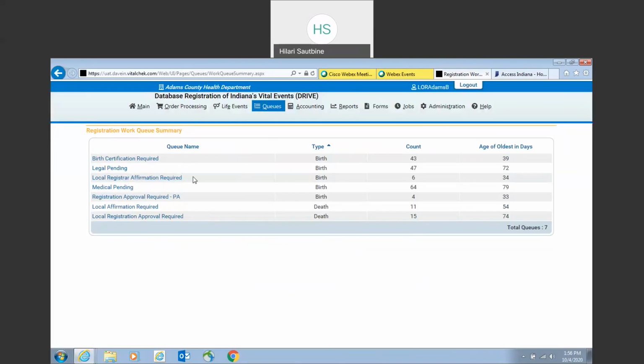You'll notice you'll have the queue name, the type of queue, and the count, and the age of the oldest in days. You will have two queues under each, the birth and death, that apply to the local health department affirmation and approval process. Under the birth, you will have registration approval required for PAs, and you'll have the local registrar affirmation required queue. Under death, you will have local registration approval required and local affirmation required. Those will be the queues that you will be using in place of your PA review queue and your local acceptance queue that the Genesis system currently uses.